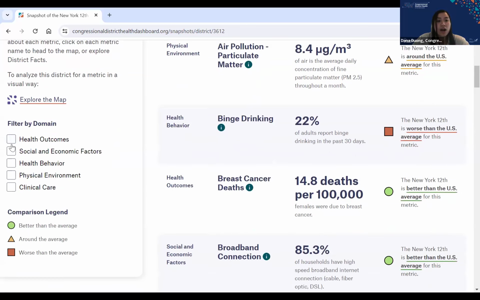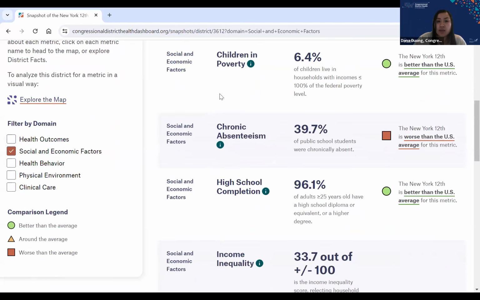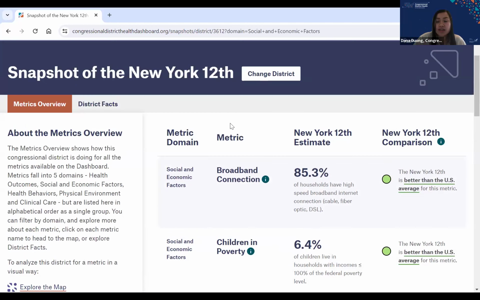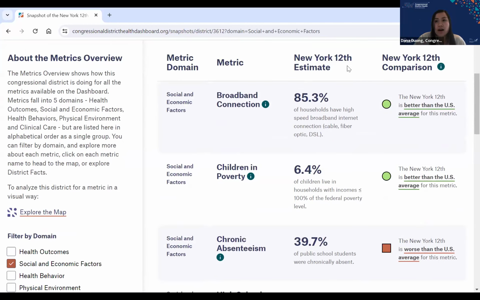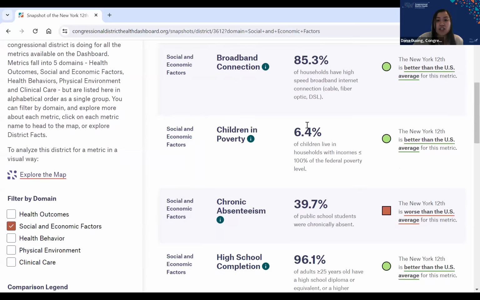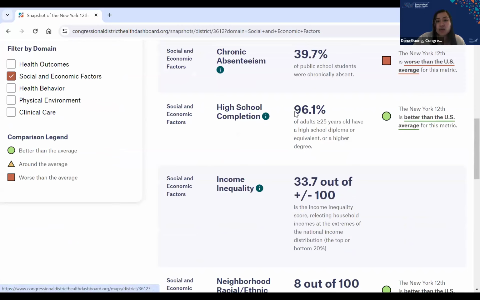And down here, you can also filter by domain. So let's say you are someone who's interested specifically in education. You can look and see which will fall under that. So we'll select social and economic factors. And there it will bring up all of the measures that fall under that domain. So again, I'm someone who's interested in the education space. So I'll look at high school completion.